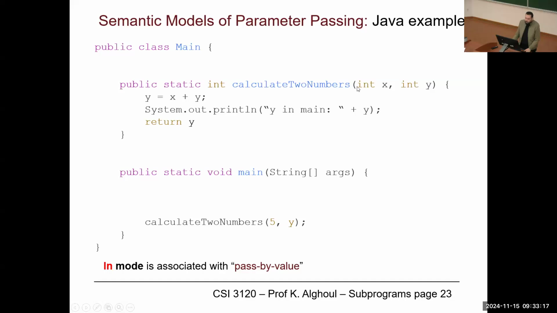That's a normal program in Java. I have int x, int y. These x and y are what? Formal or actual parameters? These are formal parameters, correct? Why? Because they are here in the function. What are the actual parameters? 5 and y. Y should be defined somewhere. I'm going to find it. And then that int y equals 3. Int y equals 3. Okay.